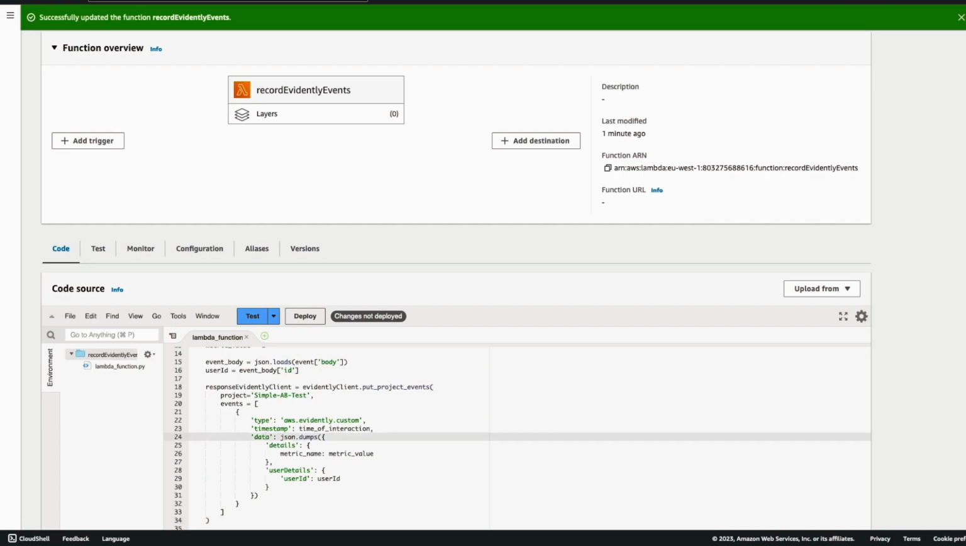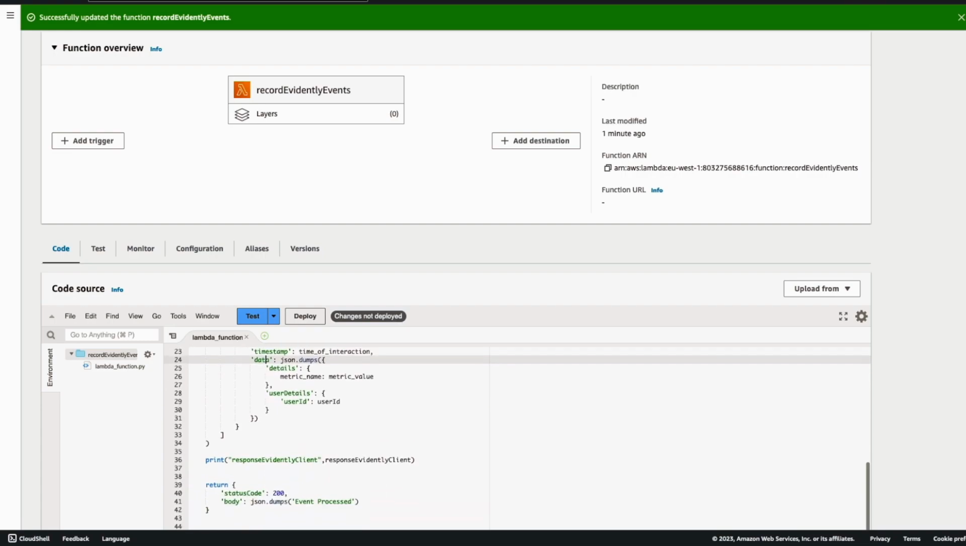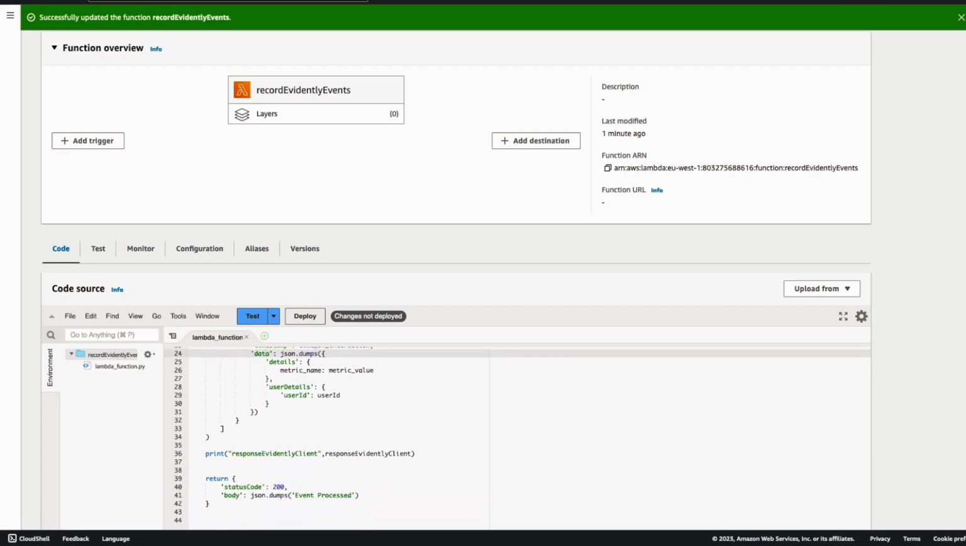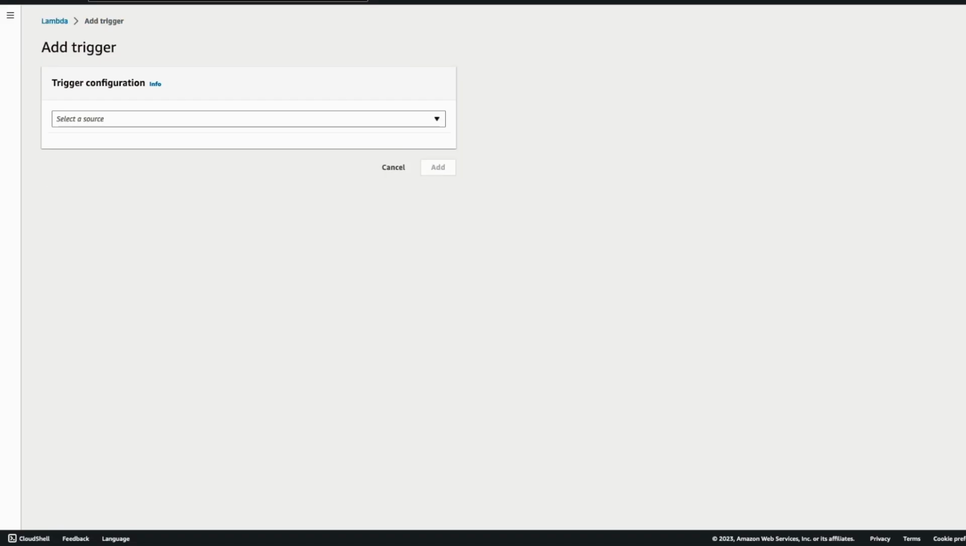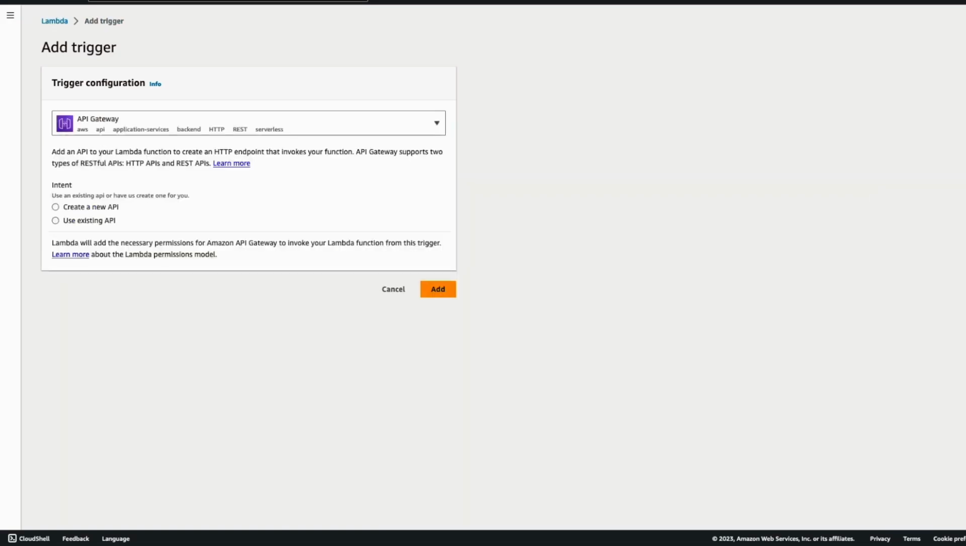In here we are passing the details and the user details, similar to what we have configured when we were doing that Evidently project setup. And then the response, I'm printing that response and returning the event process 200. And we want to trigger this event, so let's deploy this. Similar to the trigger, we want to trigger this through the API Gateway. So we will be selecting this API Gateway, and from there we can use an existing API.